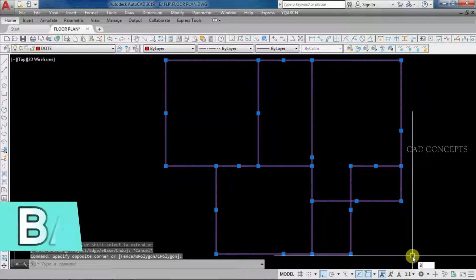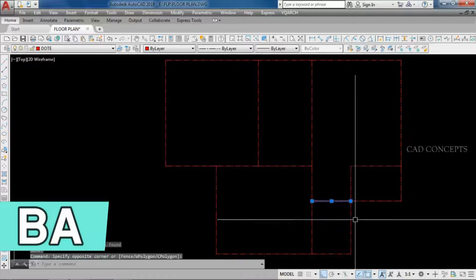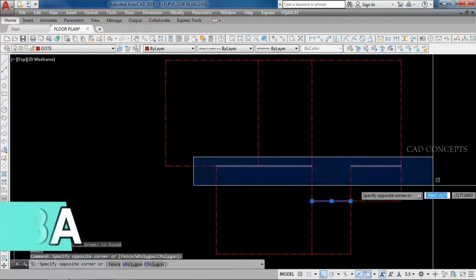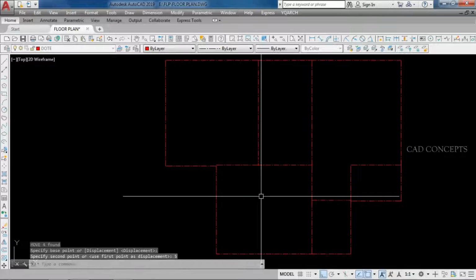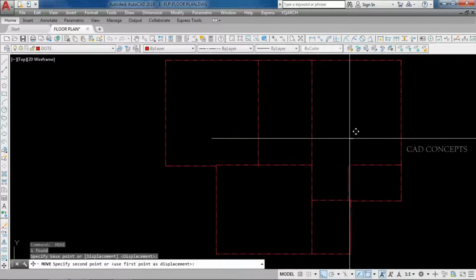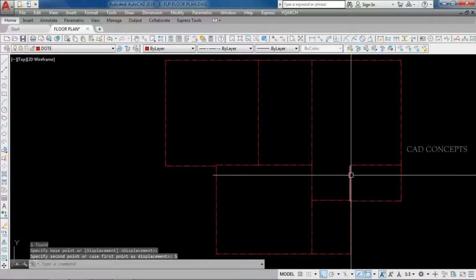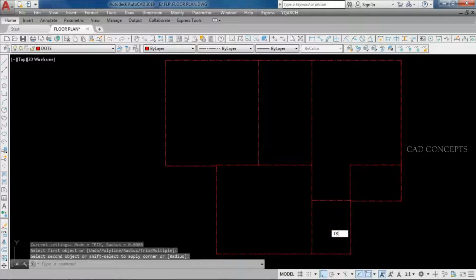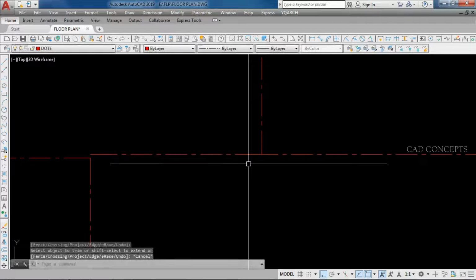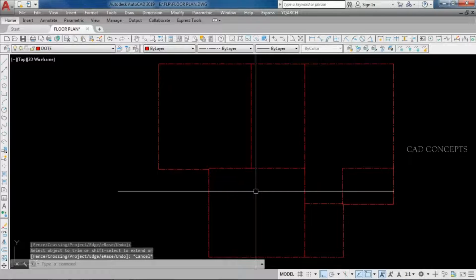Select all, explode by the BA command. And these lines, let this be 5 centimeter up to fix our auto wall. So we have to leave that much gap over the line. 5 here also. So this is okay. We are getting something like this. Let this part trim, not required. Our center line is completely ready.